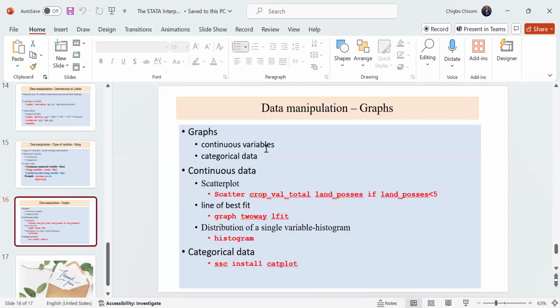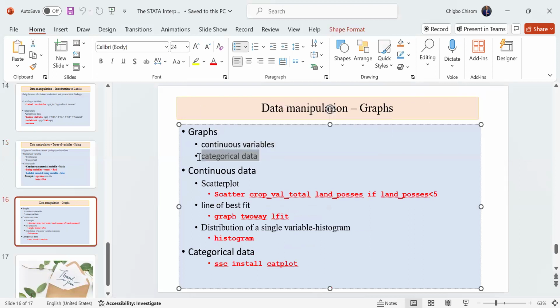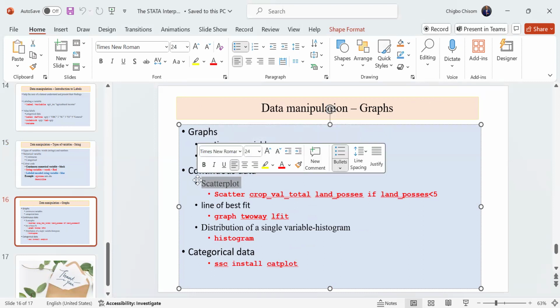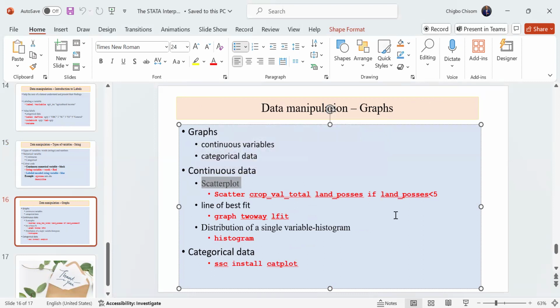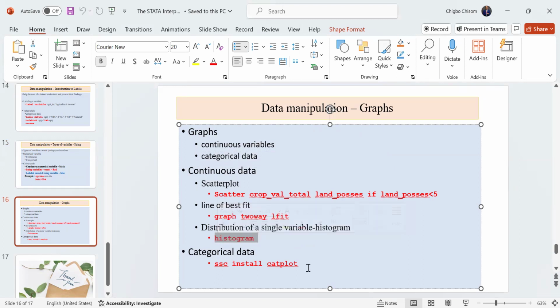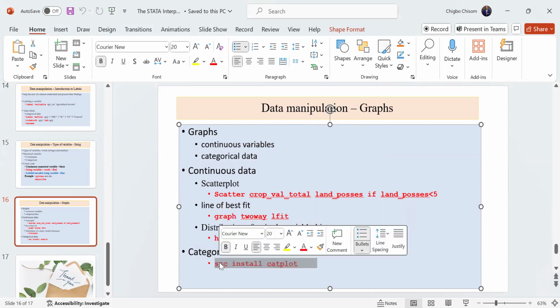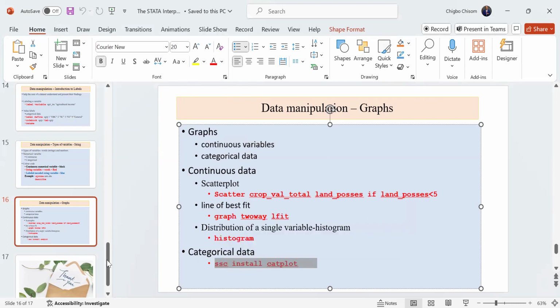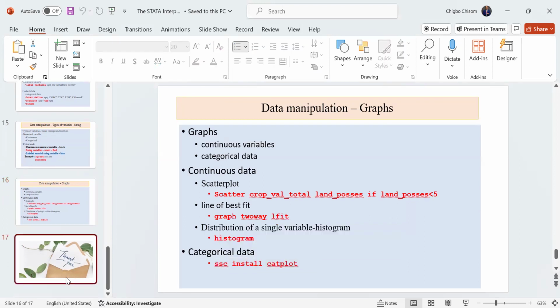So we are going to see the graphs we use for continuous variable, categorical variable, then scatter plot. What is a scatter plot? When do you use it? How do you plot it in STATA? The line of best fit. The histogram. What's the histogram used for? How do you plot it in STATA? And how do you do your bar chart? So all these are contained in our course curriculum.